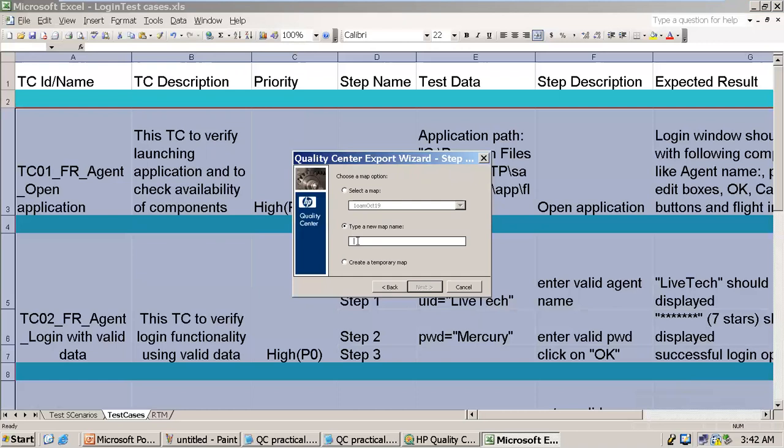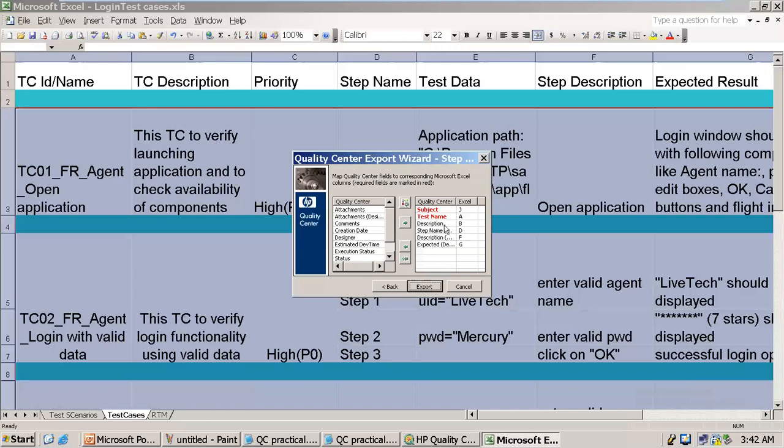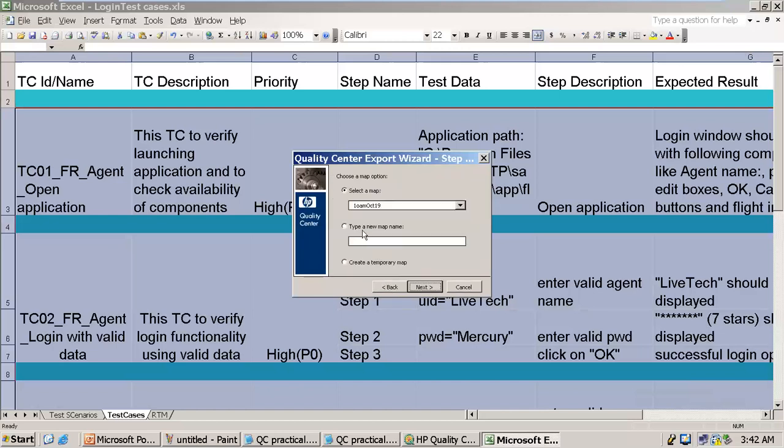Now whatever fields we are going to map, next time if I want to export with the same mapping, I want to go for some name you can give that you have to select. Now previous one we have here. If I go for this one and click on next, by default you are going to get like this. So these are the quality center fields. These are the Excel columns, right? Now I will show it. Type a new map name.